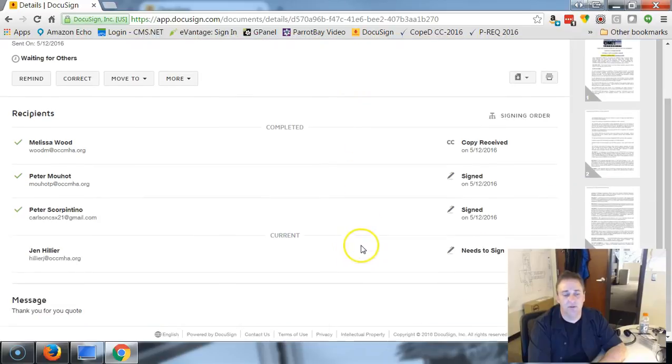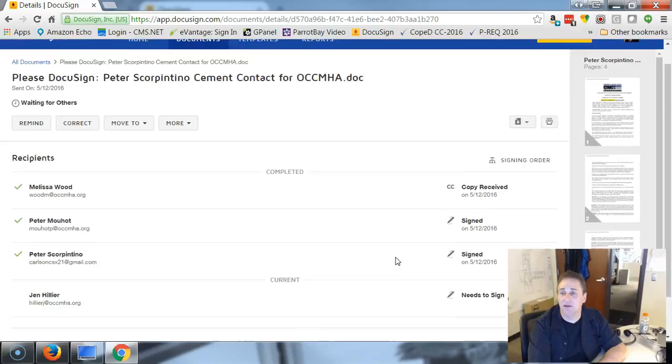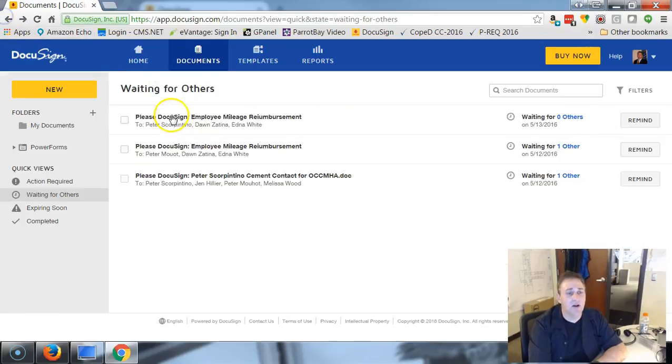So I could substitute. So if Jen Hillier is not available, I could substitute and route it to someone else on her team to push this along. So there, I can do that. It'll all be documented that I did that, and it'll all be in the proof document that's at the end of it as well. So that's some of the things that I would do on a daily basis.